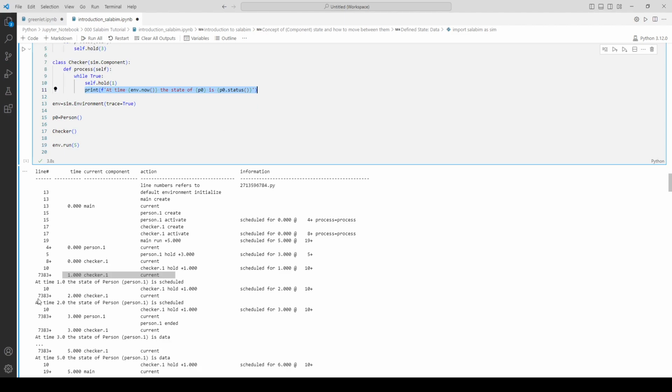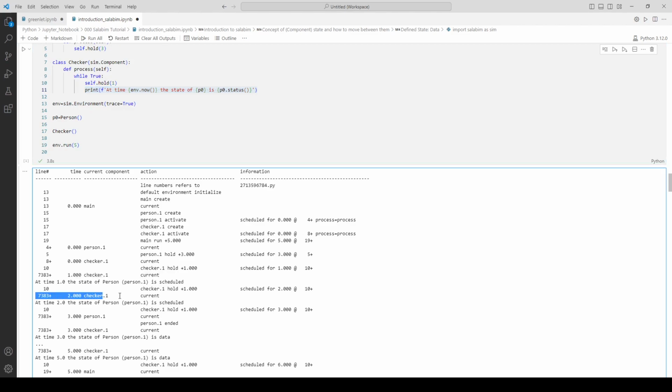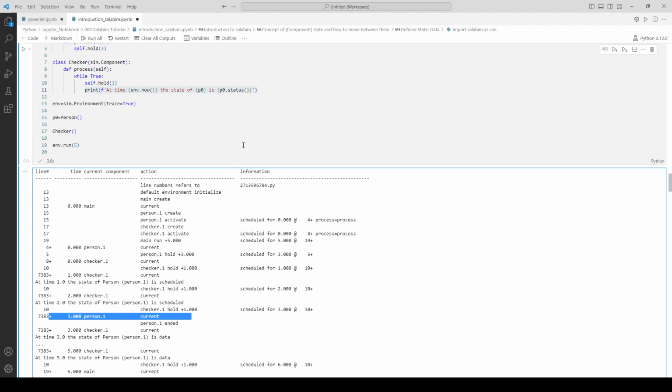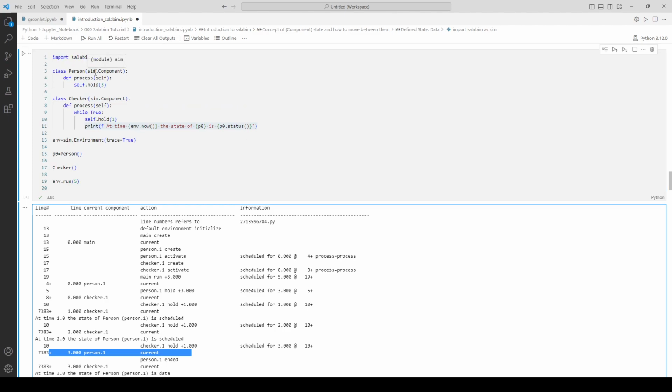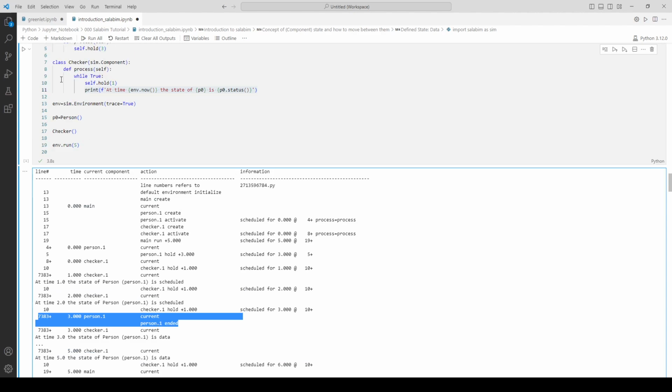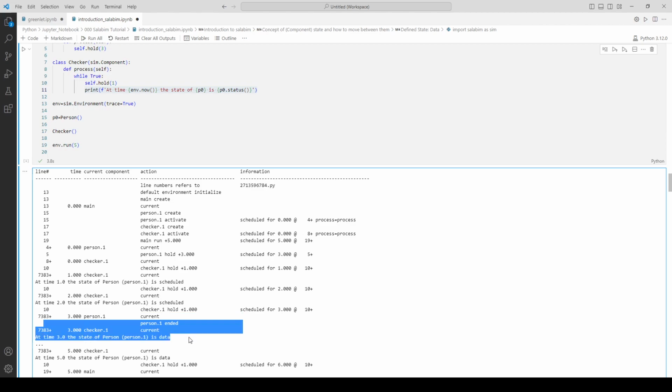But what happens once the loop goes and I'm going into another hold? I'm at time 2 and again I'm current, and here at time 2 the person is scheduled because I'm still in a scheduled state. At time 3 the person is current because that is his turn. I also have a checker at time 3, but because I'm creating the person first, that one is going to be first in line. And then it ends because at time 3 it comes out of the hold and what's next is nothing. At time 3 I also have a checker, it's current, and what does it say now? At time 3, the state of person is data.